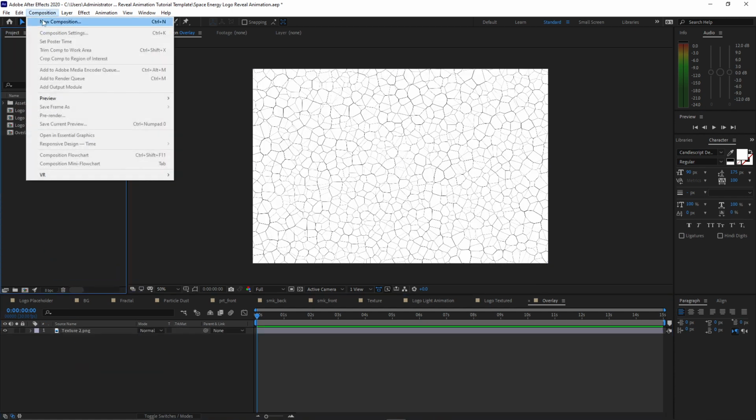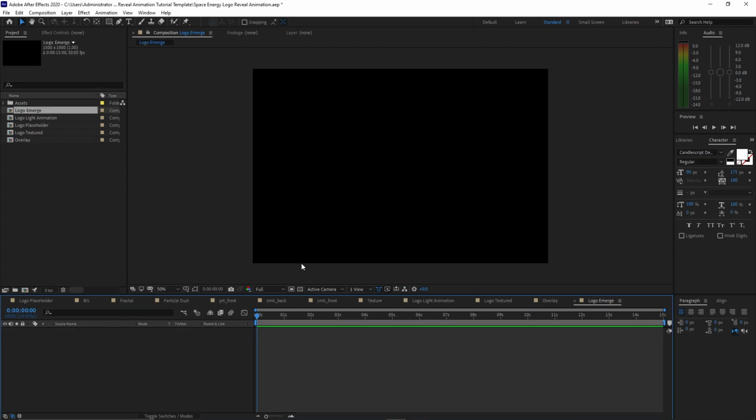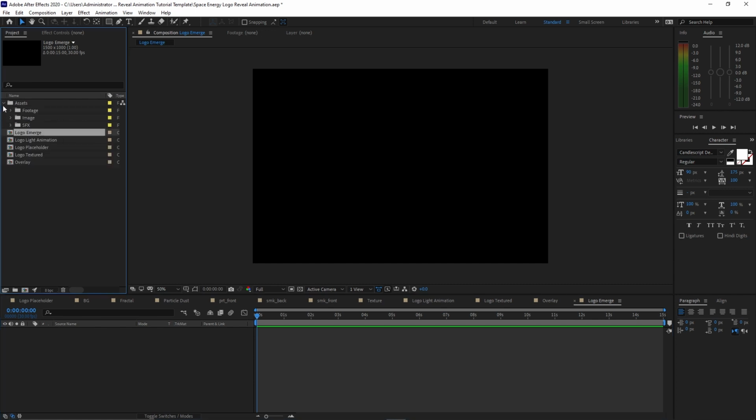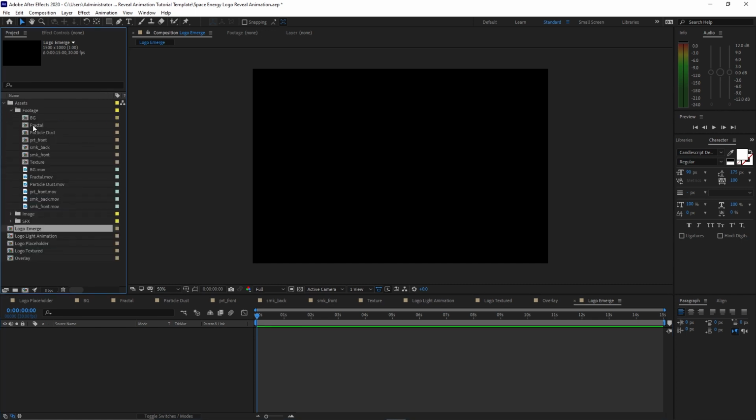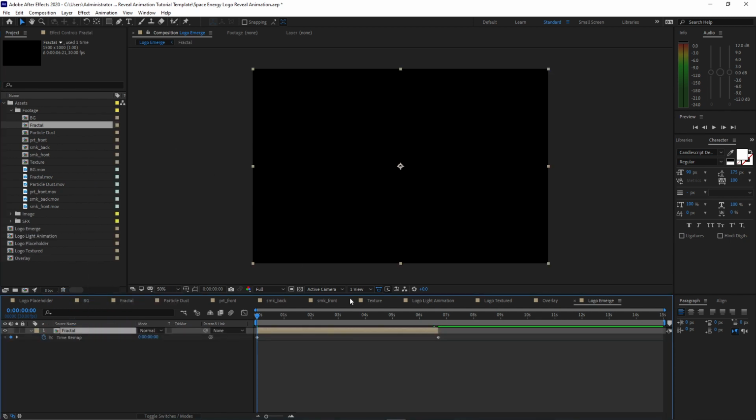Now go to Composition, create a new composition. Name it Logo Emerge. 1500 by 1000 pixels, 30 frames per second, 15 seconds duration. Click OK. Go to Folder Assets, open it up, open Footage, highlight this fractal and drop it down into the timeline. Right click your mouse, go to Time, enable time remapping.